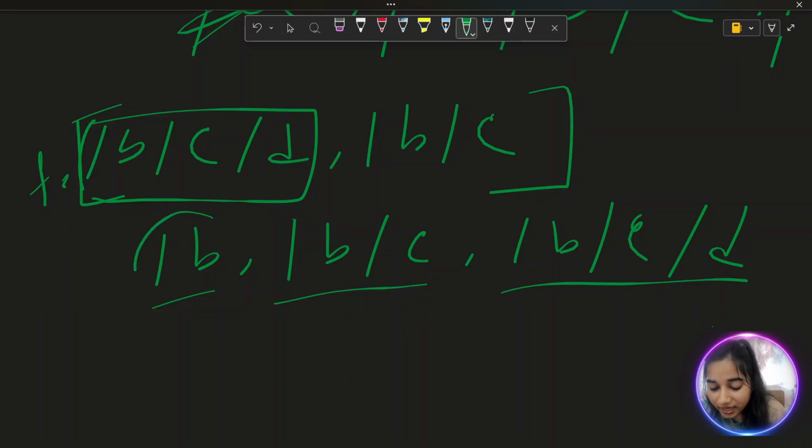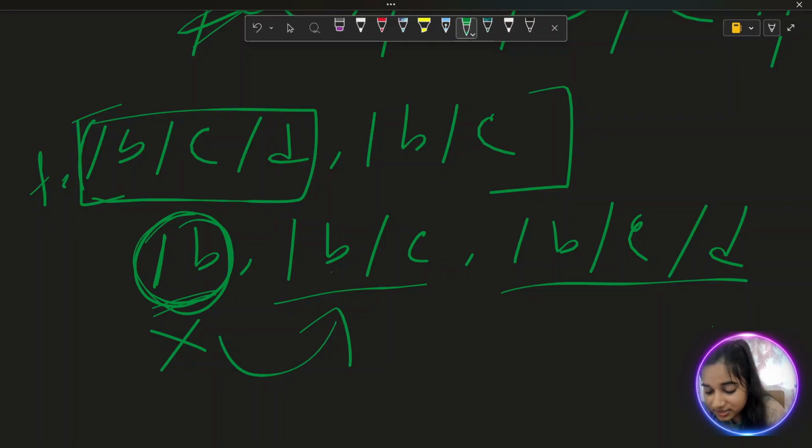Now we will check in our folder, do we have any folder path on /b? Any folder path on /b? No, we don't have. Then we will check /b/c. Do we have any folder path in our folder on /b/c? Yeah, we can see there is one folder named /b/c.